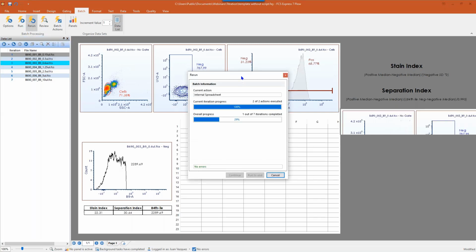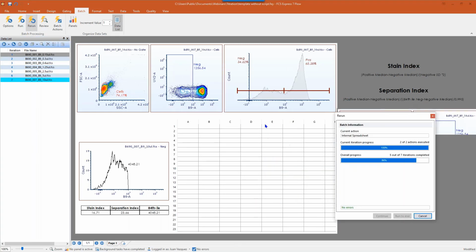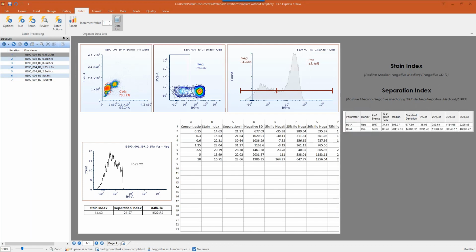And then what you'll see is FCS Express will go through the batch, and you'll see how all the markers, all the different things that we've included as part of this will move along and remember what the positioning was for those gates and those markers for each iteration of data. Okay.